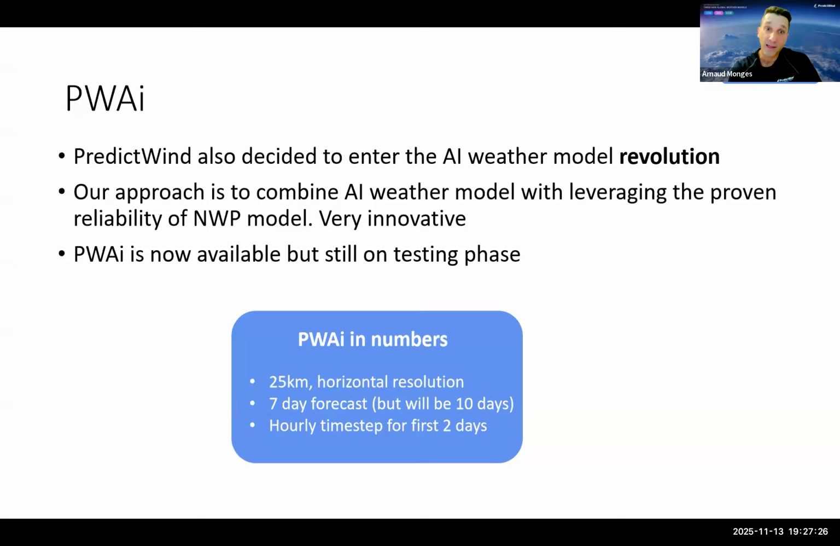And PWAi in numbers, so we have the same resolution, which is 25 kilometer. At the moment, the forecast length is only 7 days, but we are working to extend it up to 10 days. And something we have that AIFS doesn't have is the hourly time step for the first 2 days.